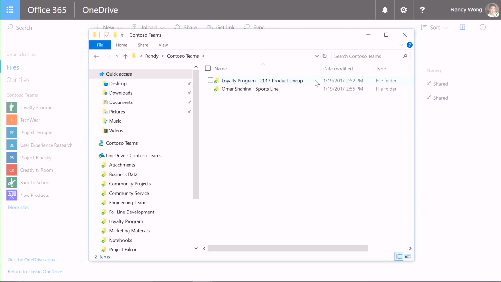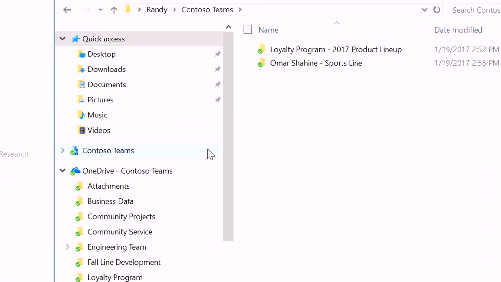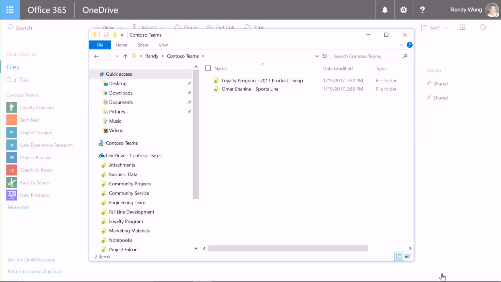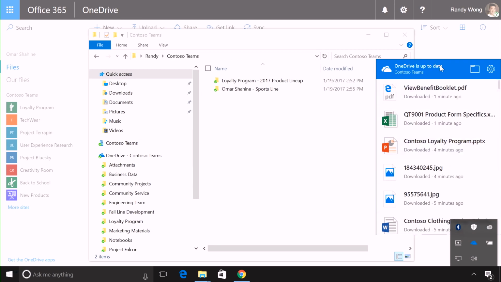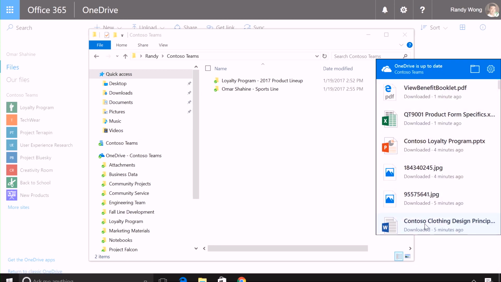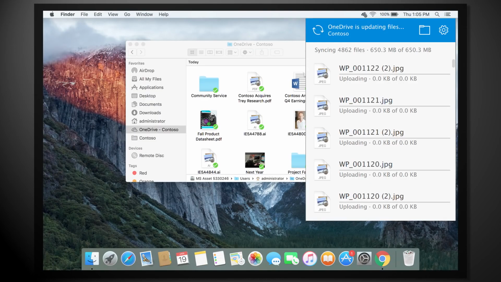Now if I move to File Explorer, I have both the Loyalty Program 2017 Product Line folder and the Sportsline folder that Omar shared with me right there under Contoso Teams. You'll see that this folder is separate from my OneDrive Contoso Teams folder and has a little building icon. To see the status of the files that were just synced, I can easily go to the new Activity Center experience, which gives you a view of all the recent activity for your OneDrive sync client. Starting today, these features are all available for the PC and our new Mac standalone client that can be downloaded and deployed independent of the Mac App Store.